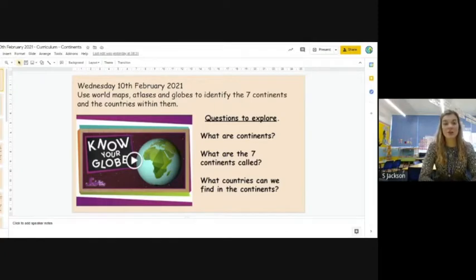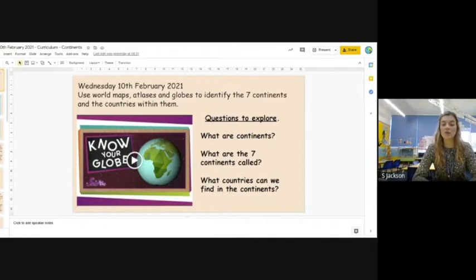Today's topic lesson is a geography lesson, so we're going to be learning about the world around us, and we are going to be looking at the 7 continents specifically. So, questions that I would like us to explore this lesson are: what are continents? What are the 7 continents called? And what countries can we find in these continents?